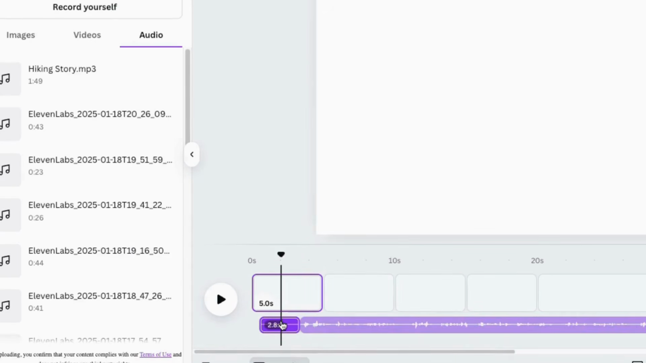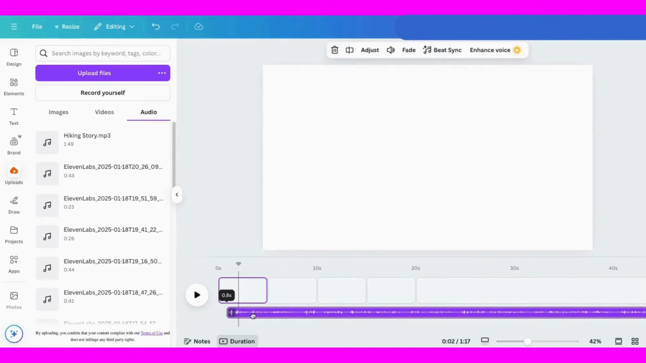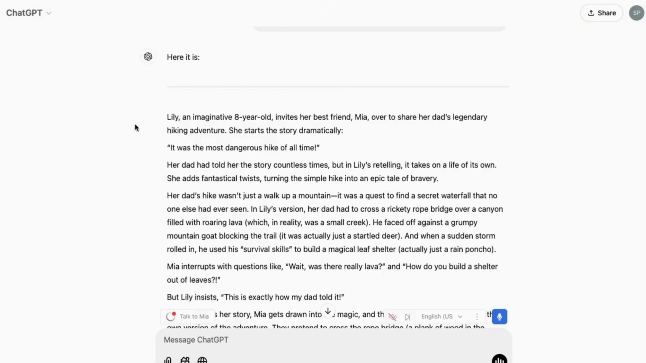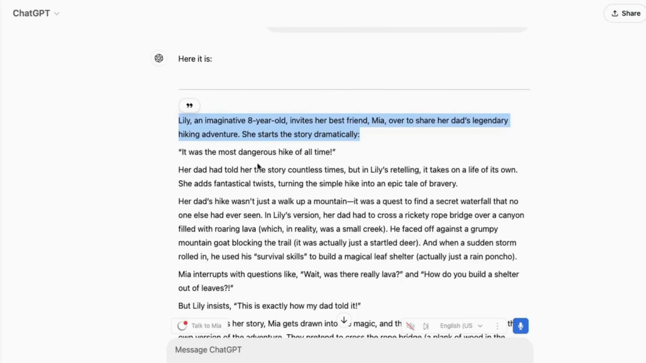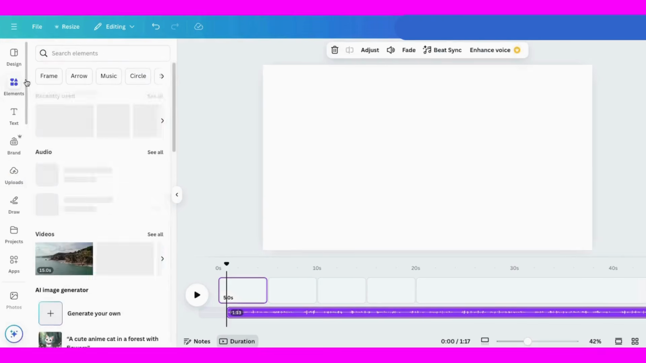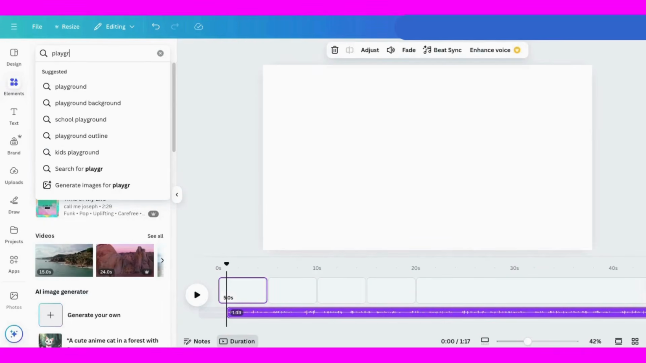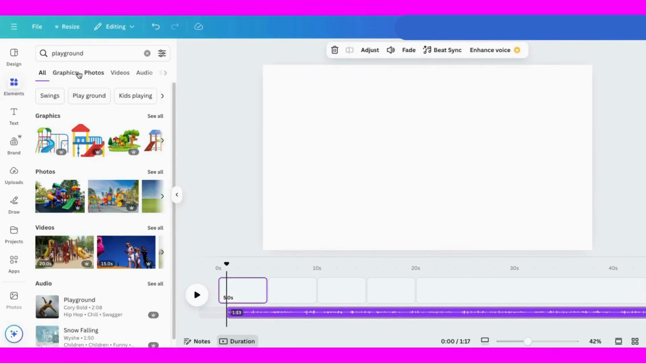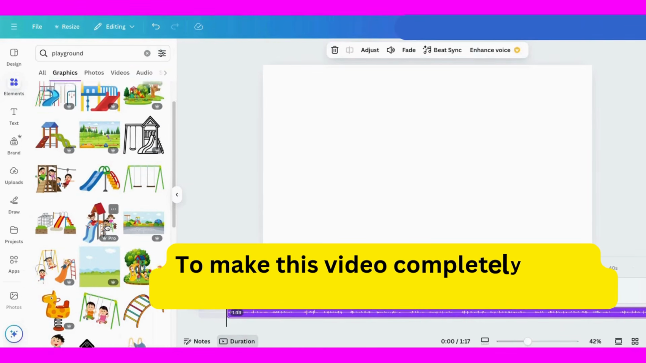I'll go back to ChatGPT to refresh my memory about what happens next. Lily is talking about her dad's hiking adventure. Now I'll look for a playground background in Canva. I'll go to Elements and look in Graphics. Notice this is a paid picture. You could also choose a free one if you wanted to.